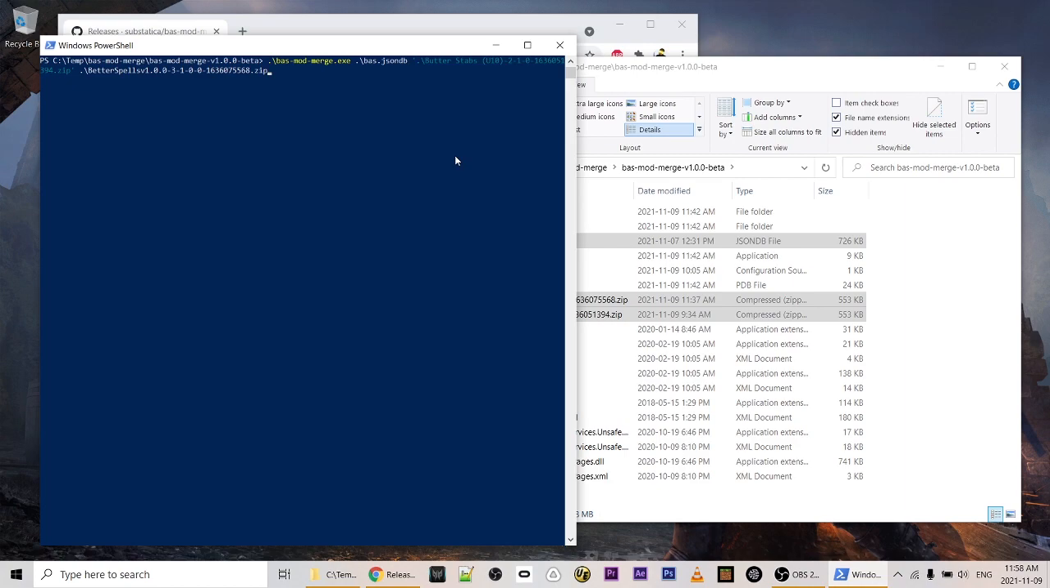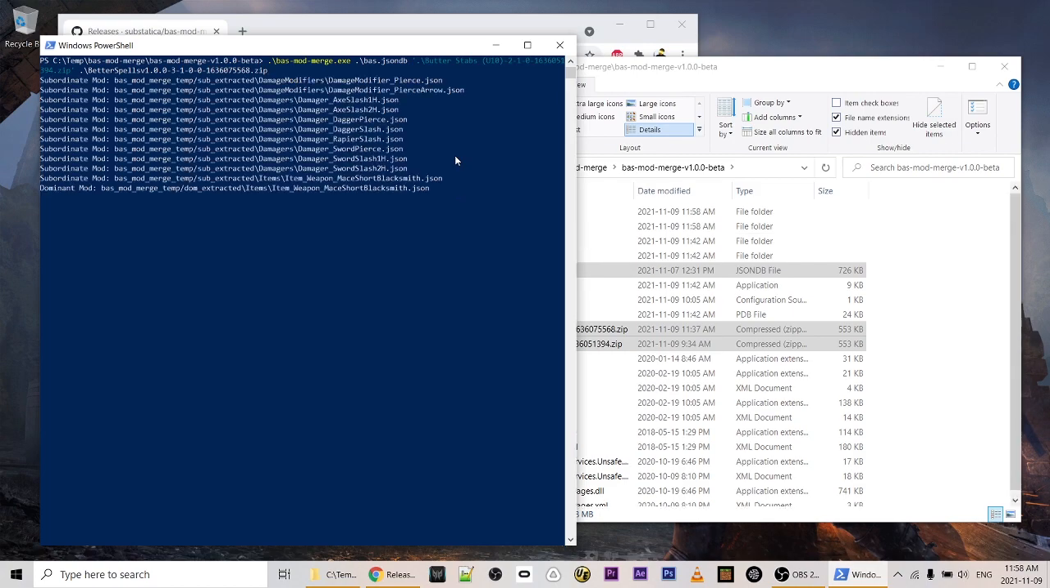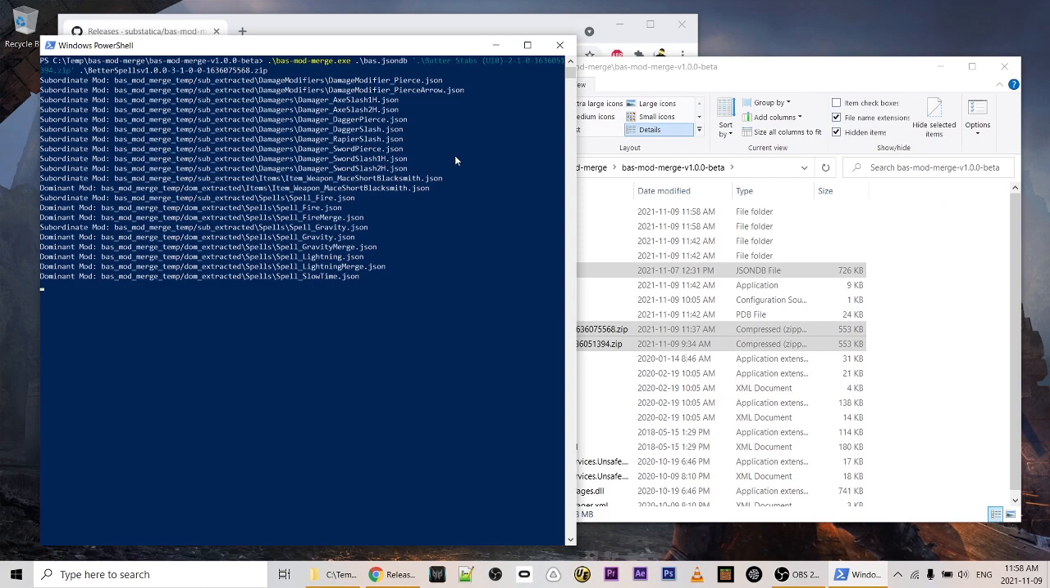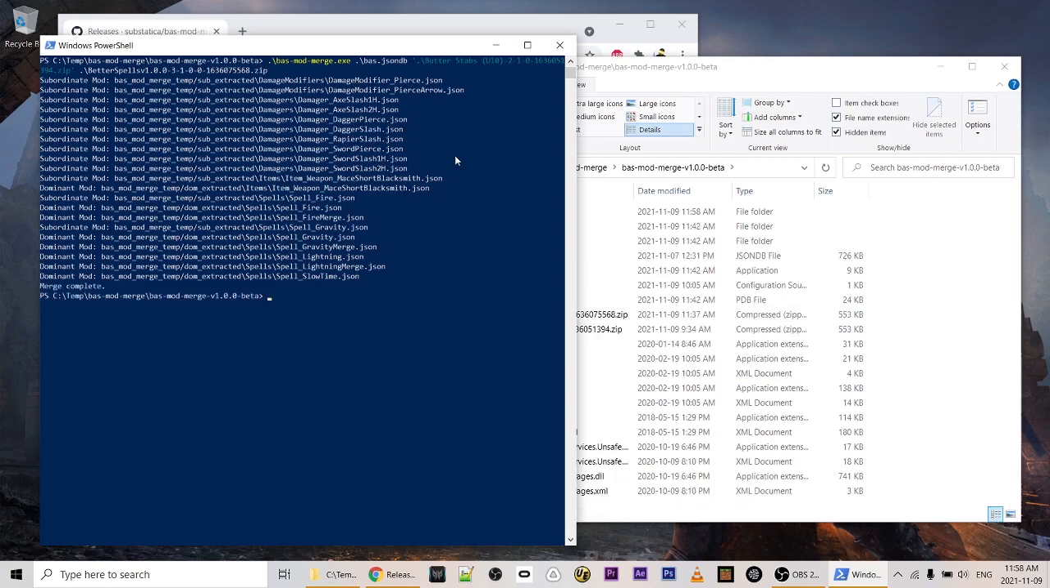So that's it. We have the executable. We have our reference bas.jsondb. We have our dominant mod file, and then we have our subordinate mod file. And I'll just hit enter. And what that's going to do, it's going to extract the mods. It's going to compare them to the reference file, and then it's going to create a merged version.